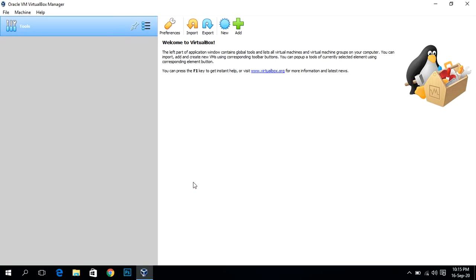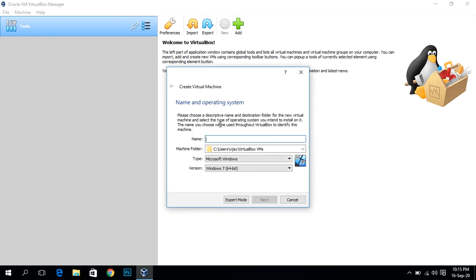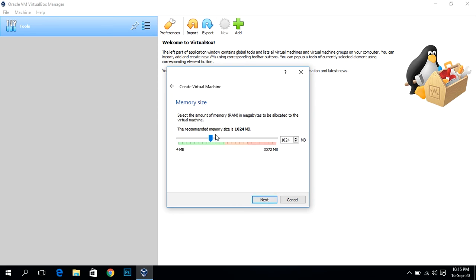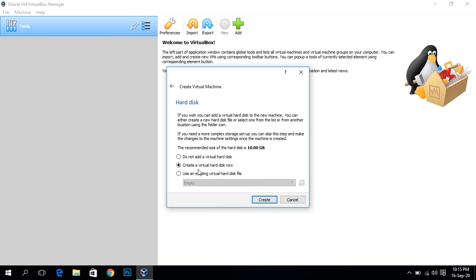So this is the Oracle VirtualBox, and here we will click on New. We have to write the name. Suppose we are installing Ubuntu, so we will write here Ubuntu 20.04, and the type is Linux, and the version is Ubuntu 64-bit. We'll give the memory up to the green mark, so it is on the safer side. I generally check this. Okay, so we will create a virtual hard disk now.